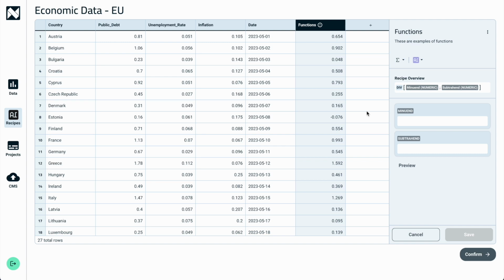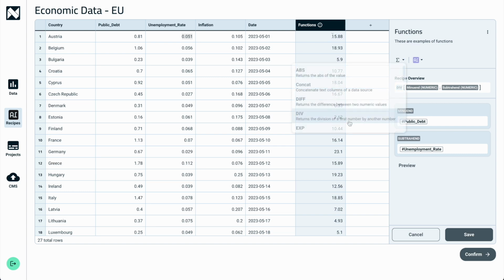Div. This function divides two numbers. Similar to the previous functions, the numbers are obtained from the columns you select. By clicking on the provided field, a pop-up list will appear, allowing you to choose the desired columns.